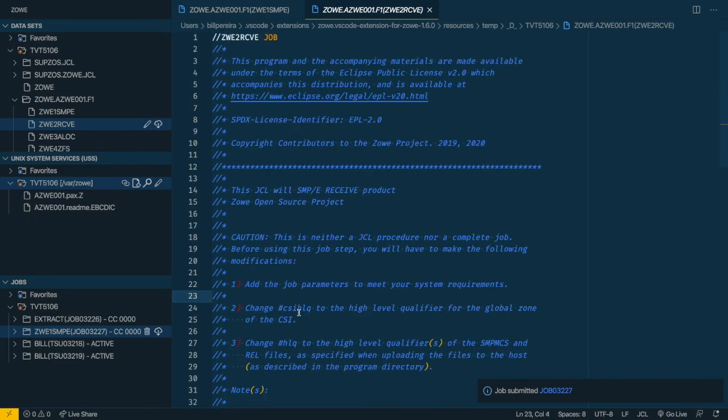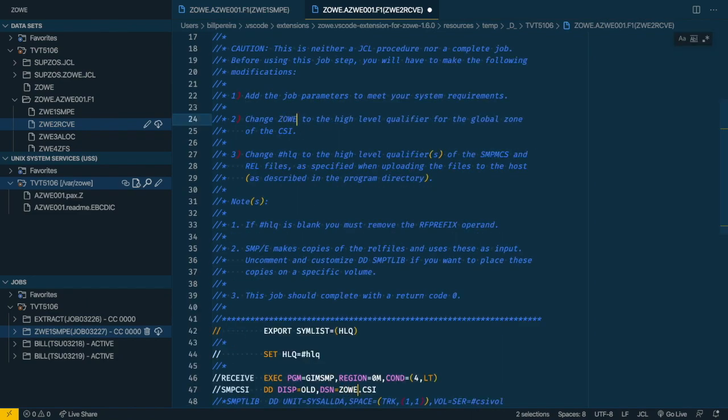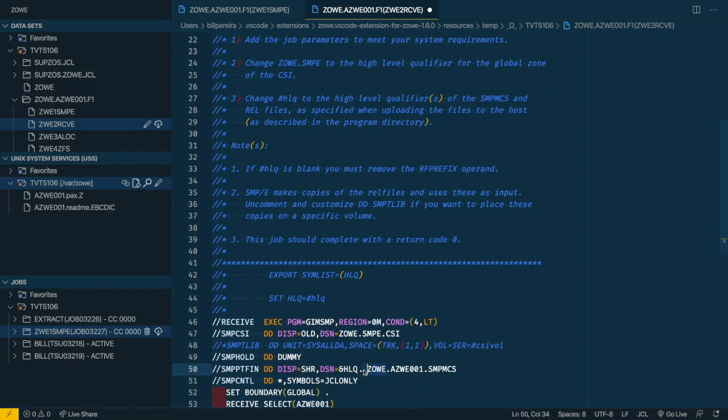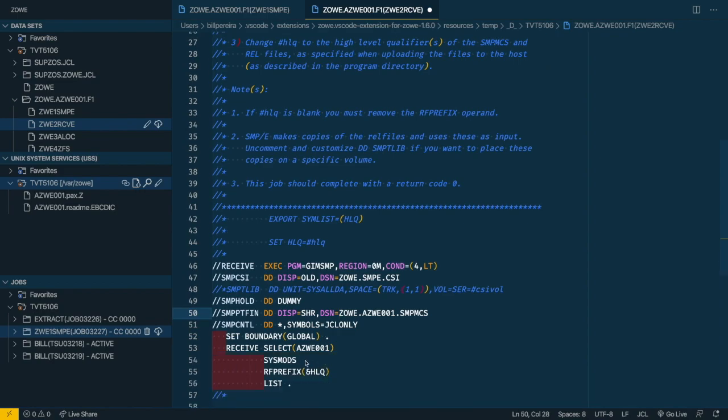Okay, so now we are going to receive the FMID on this SMP we just created. Let's update here to our high-level qualifier Zowe.smp. Here is the high-level qualifier that was extracted on the previous job from extract. I'm commenting that because I've just used Zowe.smp. I'm not using this variable here, so I will also delete this, and this job should be good.